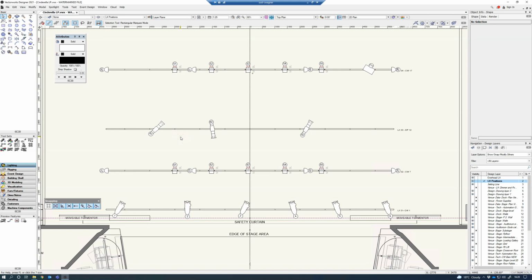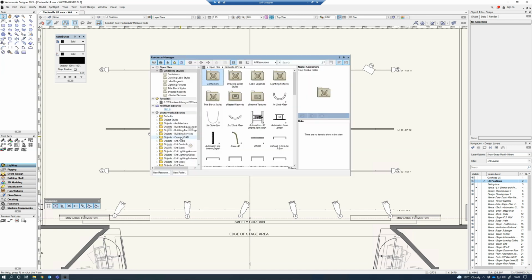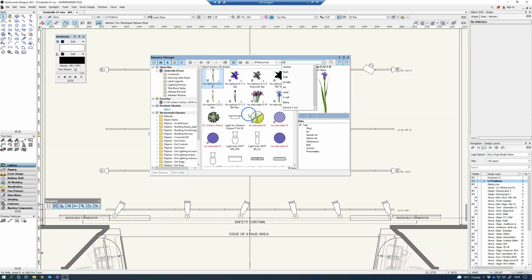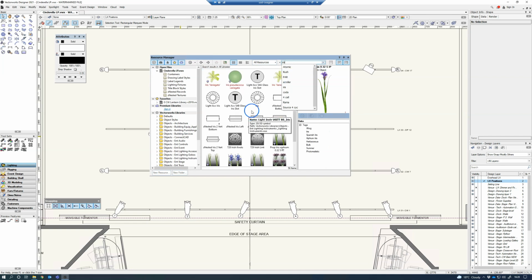Let's have a quick look at the lighting accessory tool in VWX. One of the most common accessories you're likely to want to use is probably the iris. I haven't got one in our drawing yet, so I'm just going to use the search box to find an iris. And in my search you'll find two irises.